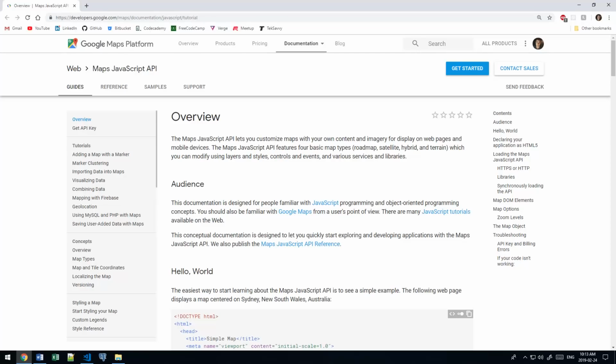Hey guys, my name's Bryce, and today I have a pretty fun tutorial planned. We're going to be looking at how to use the latest version of the Google Maps API, and this is in February 2019, so that's version 3.36, and looking at some interesting ways that it can be used.